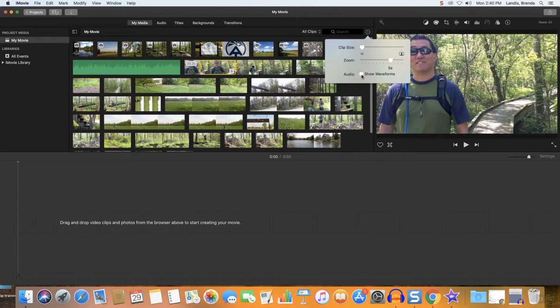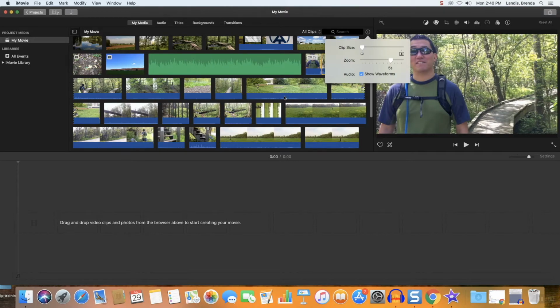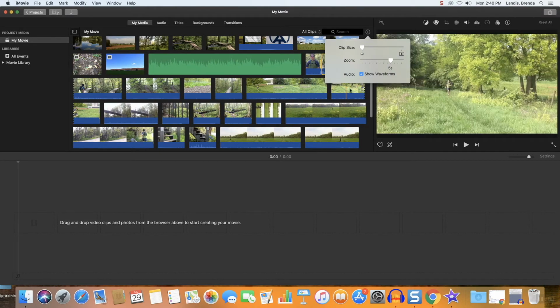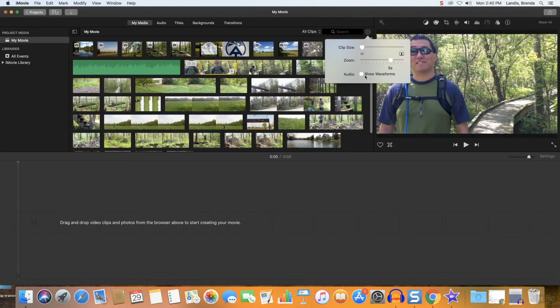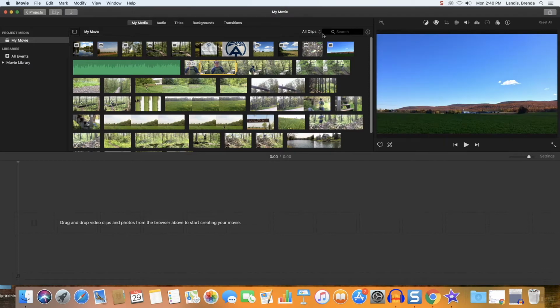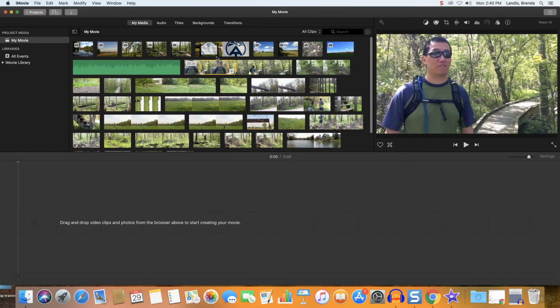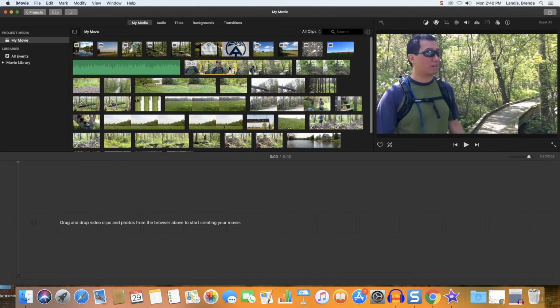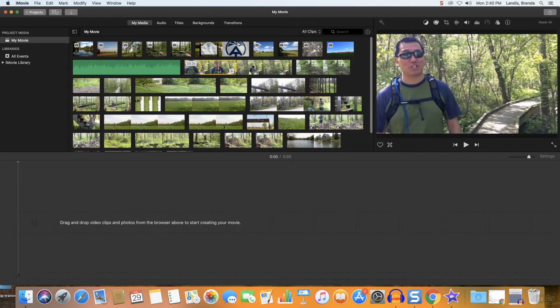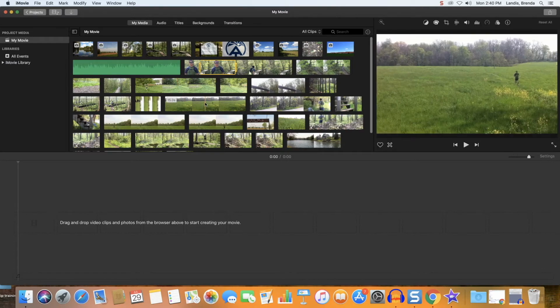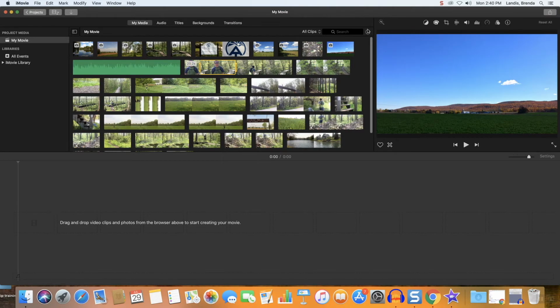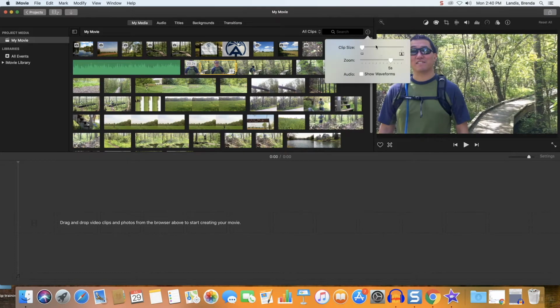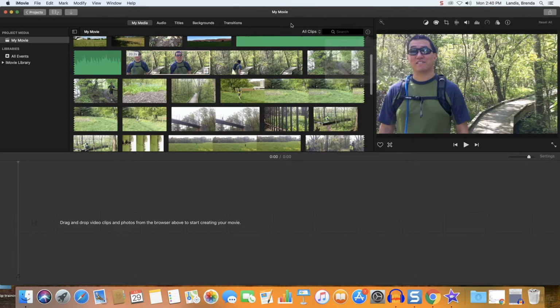You can also show audio waveforms to see which sections have audio in it and which don't. For me, I don't need that particularly right now. And then I can click out of that and go back and make those adjustments later. So let's go back to this section where I had selected a small portion of this particular clip. I'm going to make my clips a little bit bigger again.